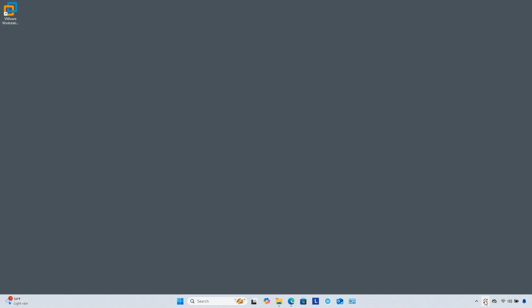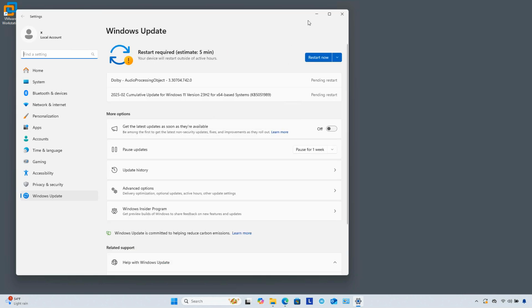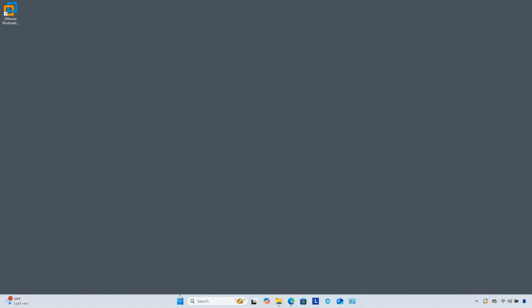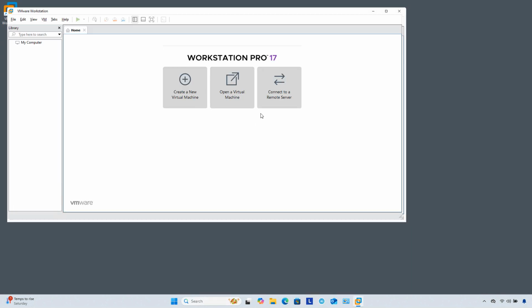And you can see in the lower right-hand corner that I need to do a restart, so I'll go ahead and do that. In this case, it's just because of an update. It's possible it also had to do with this VMware installation as well. I've restarted my computer, and now I've got my VMware Workstation Pro icon. I can go ahead and launch.